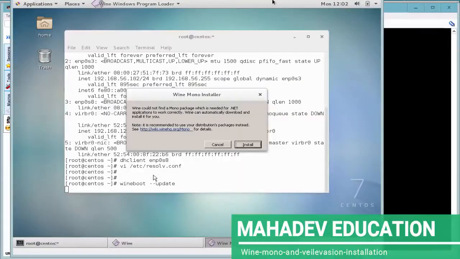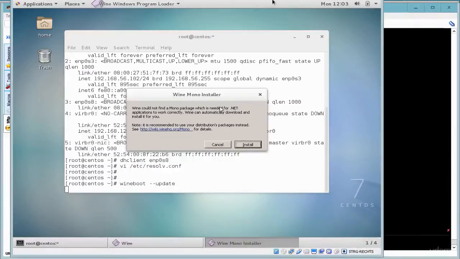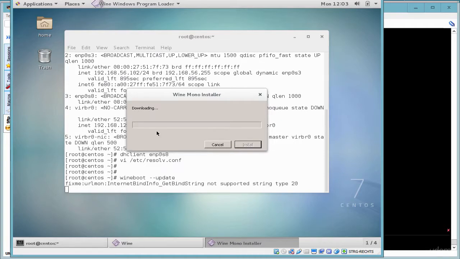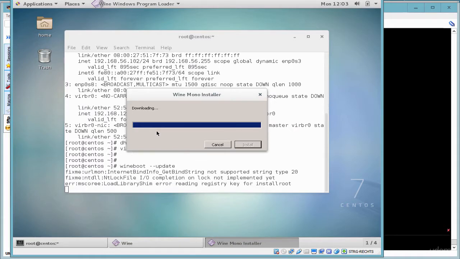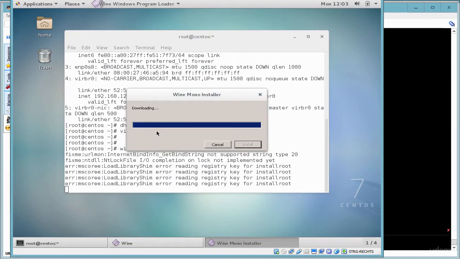We still have a few more setup things to do. So we type in wineboot --update, and this box will appear. You need to click on the install option and let that process go through of installing. Once that has been installed, you will get another pop-up window which will ask you to install the WineGecko.